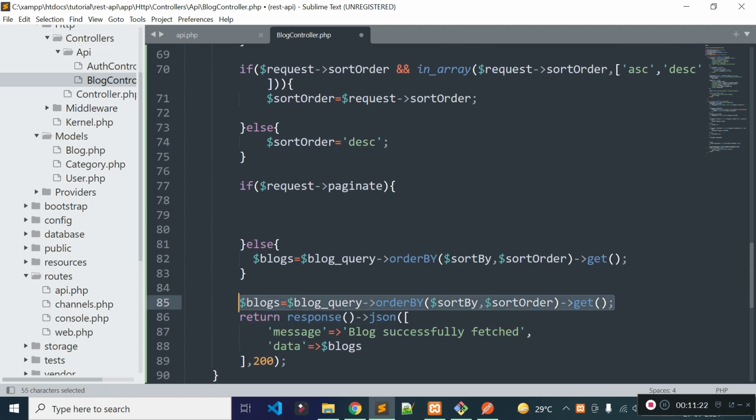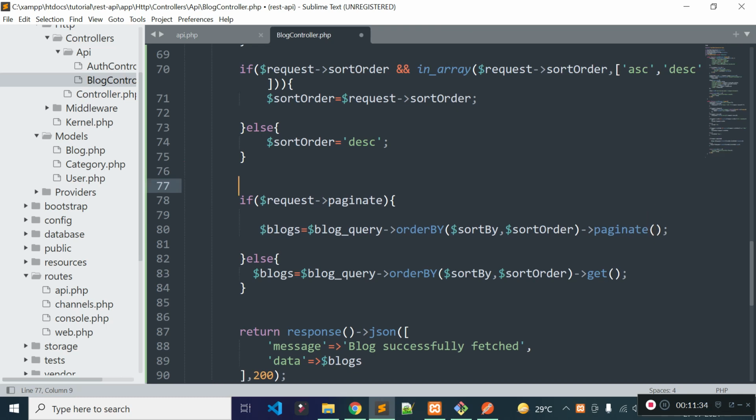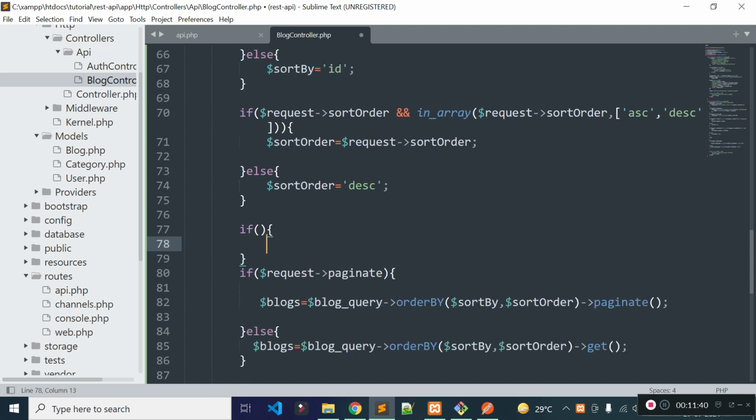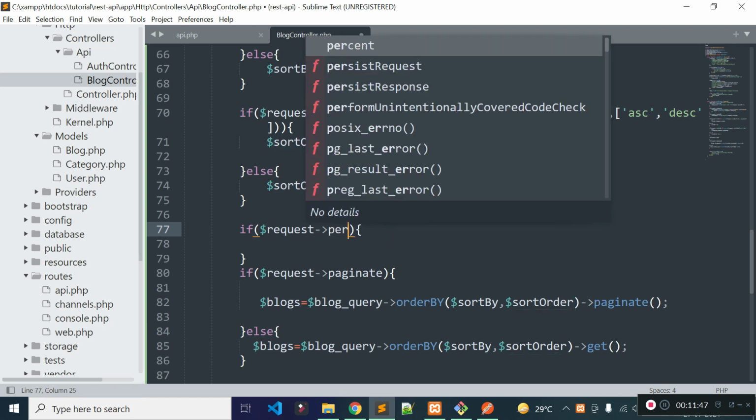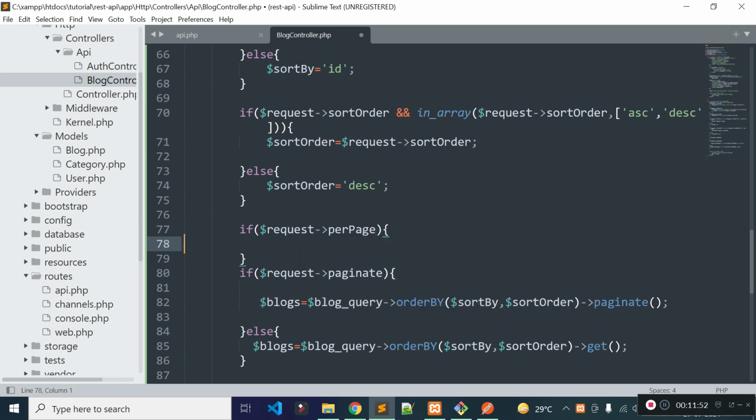So if a user is asking for pagination, then I will call the paginate method instead of the get method, and we need to pass the per page value here. How many records do we want per page? I'll do some coding here. I will check if per page is present inside our query parameter or not. If per page is present inside query parameter, then I will store this per page value to a variable called per page.